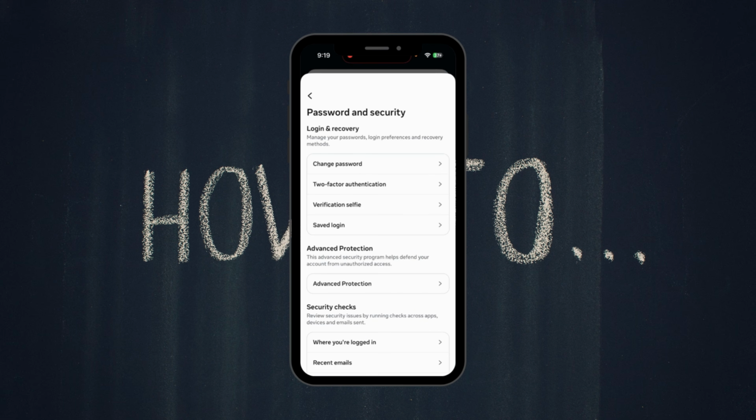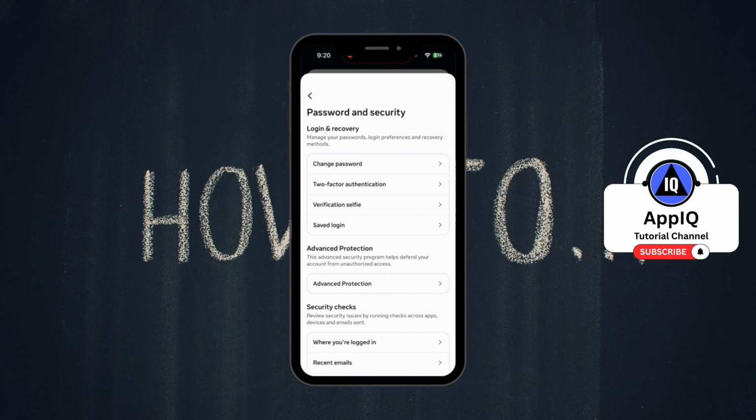And that's it. You successfully removed unknown devices from your Instagram account and taken steps to better protect it.